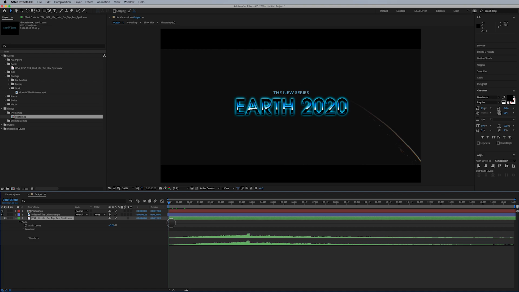Now, I should say I'm hitting the period on my numeric keypad because I do have an extended keypad. If you don't have the period on a numeric keypad, there are other shortcuts that you can enable to listen to audio only. If you don't want to listen to audio only, you can always hit Control 0 on your keyboard and it'll play through and you'll hear the audio at the same time.